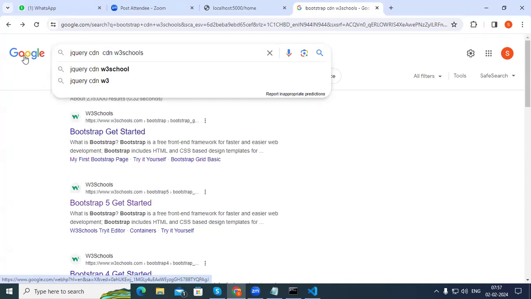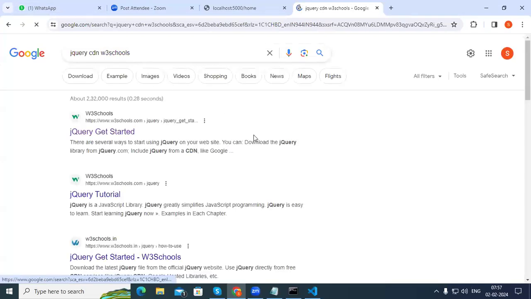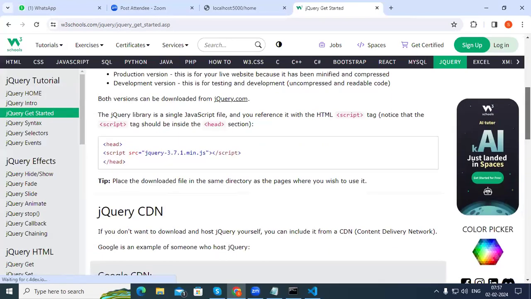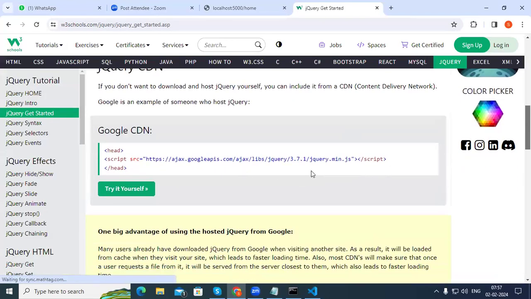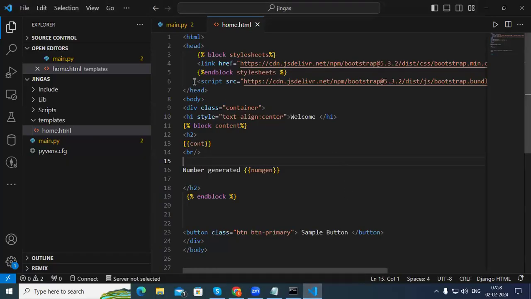Search for jQuery CDN W3Schools. Here we can find the CDN for jQuery. So this is the CDN we have. Here let us put the script block.